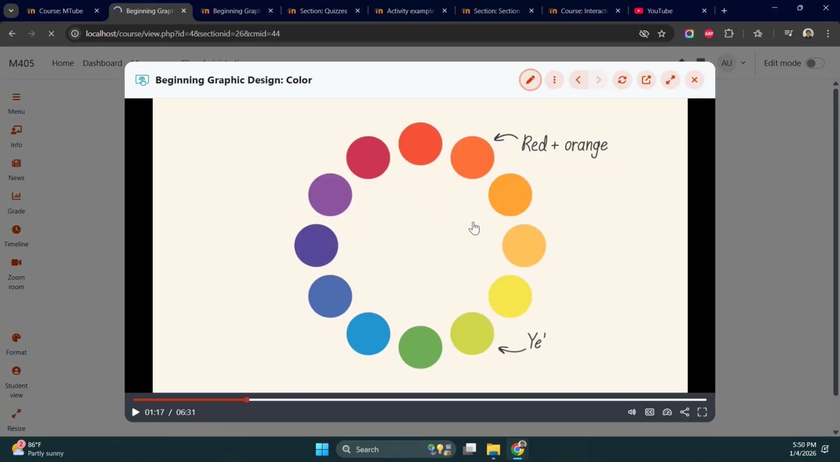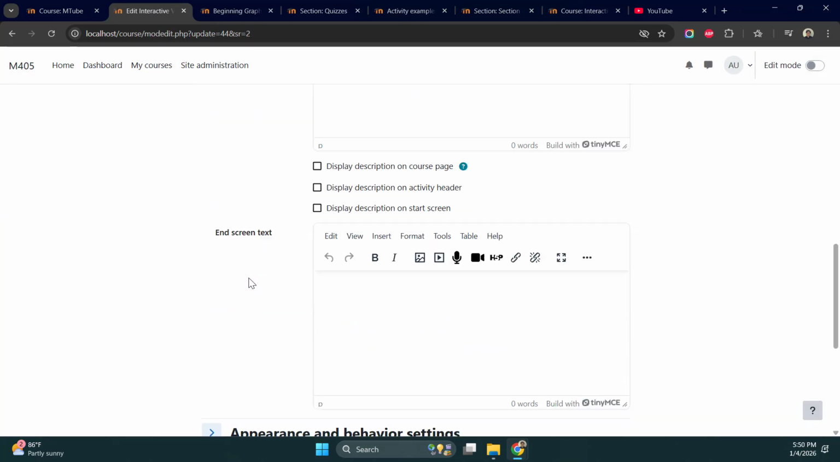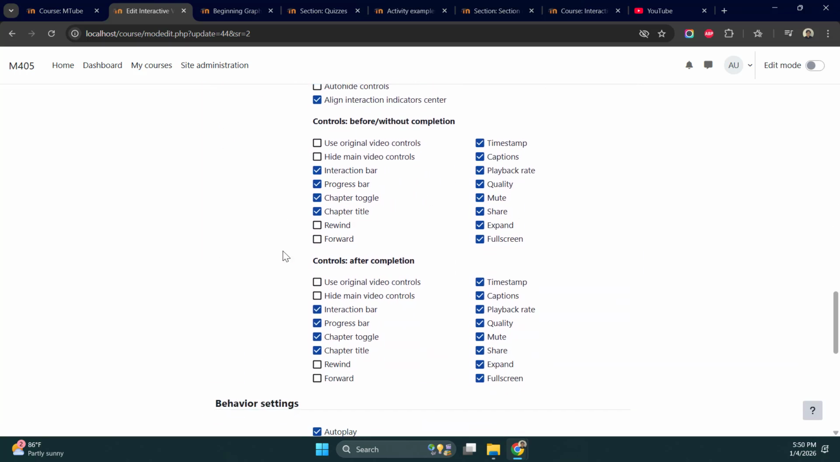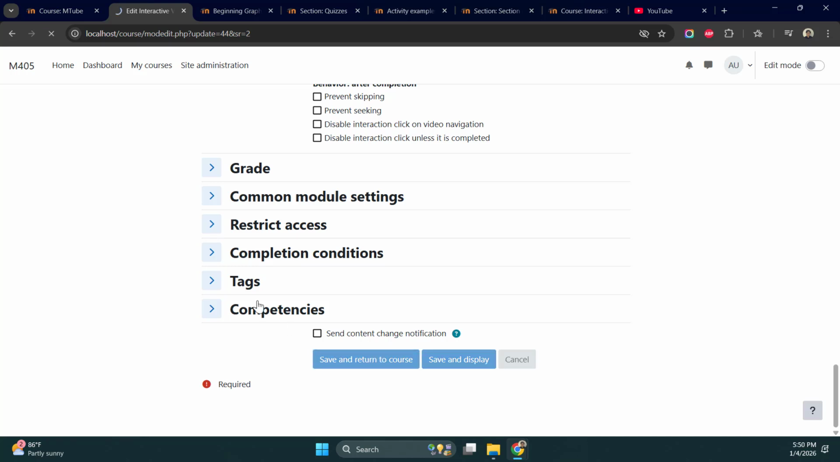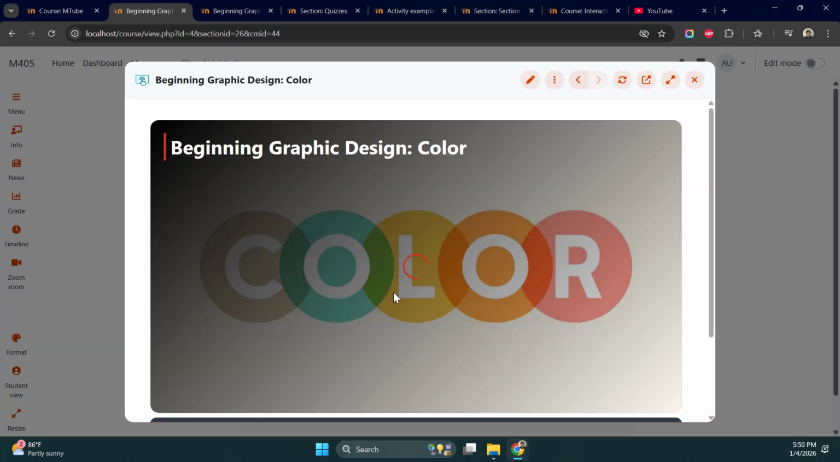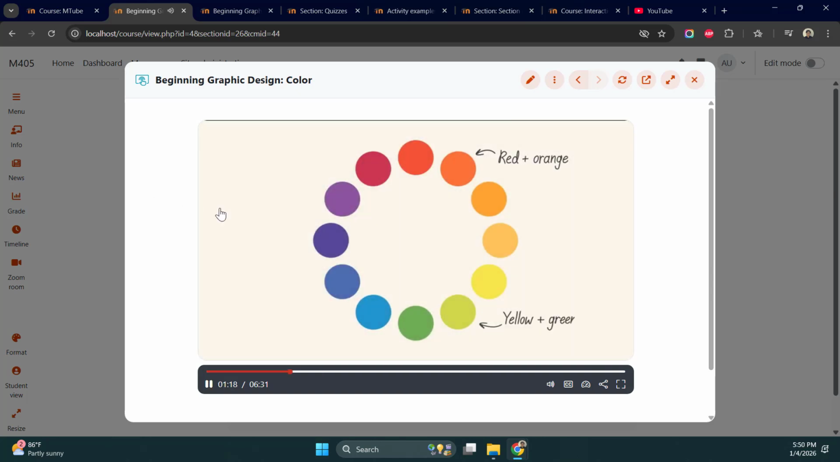If I change this setting to normal mode, click save and return, now it's displayed in a regular view.